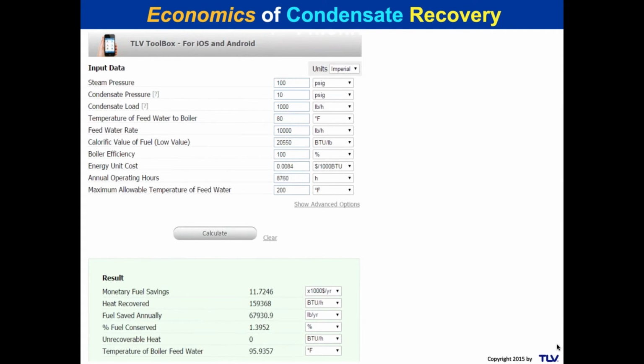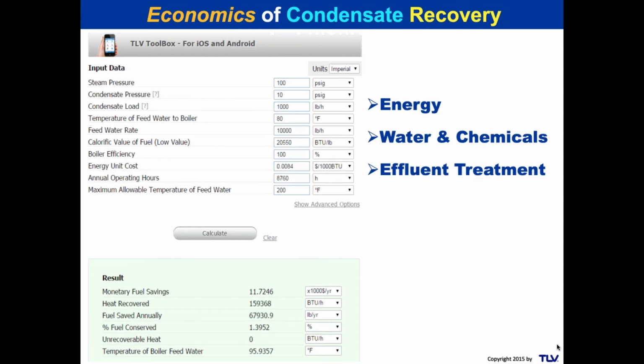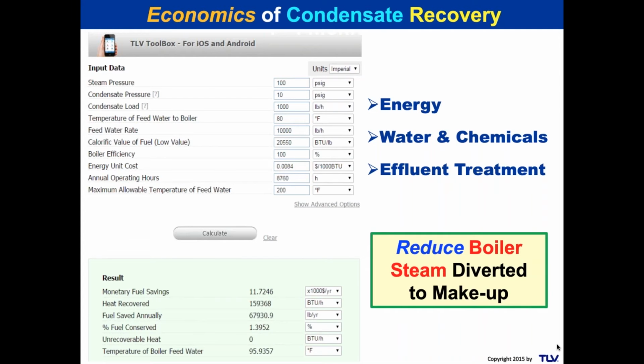You can take a look at the economics of condensate recovery by going to TLV's toolbox, which is for your iPhone or Android phone, or you can go to tlv.com and take a look at the engineering calculator and put some data in, and it'll come up and tell you the energy value, the water and chemicals value, the effluent treatment value. But what I like most about condensate recovery is I want to reduce the boiler steam that's diverted to makeup.